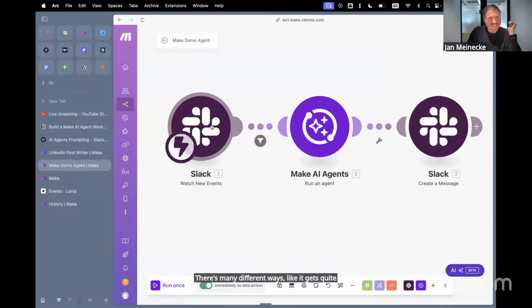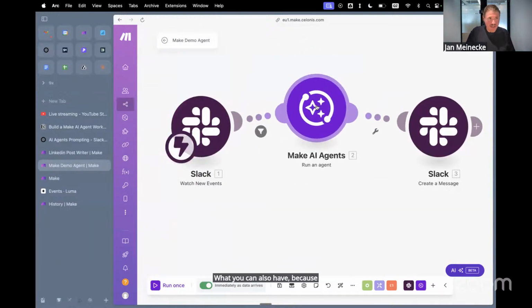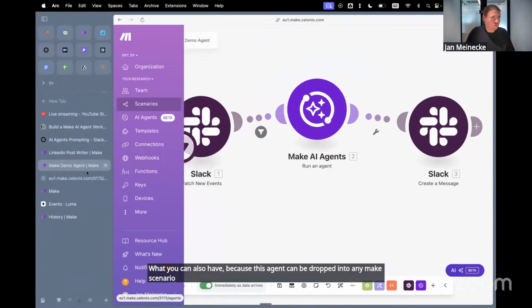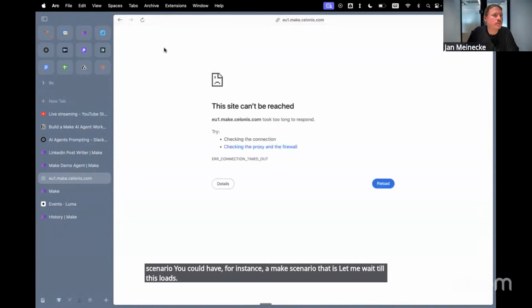If you were to, for instance, send the file via Slack, what you can also have, because this agent can be dropped into any Make scenario, is a Make scenario that is, let me wait till this loads. No, it doesn't want to.